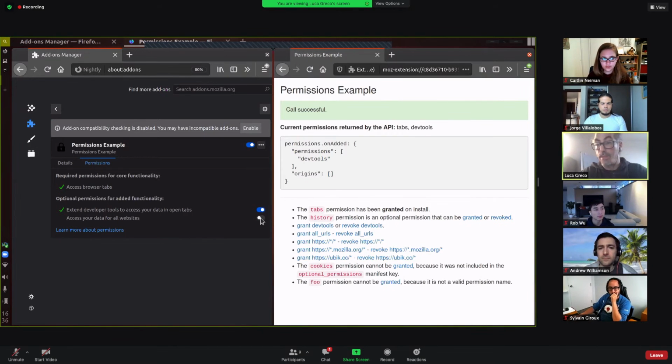The same thing will happen with the origin permissions, but for now we only support the all URLs one. That is both the all URLs and the ones that are all URLs-like. So if I grant this one as an example, I get this new origin permission listed, and also listed here. And I can obviously revoke it, and this is going to be removed.